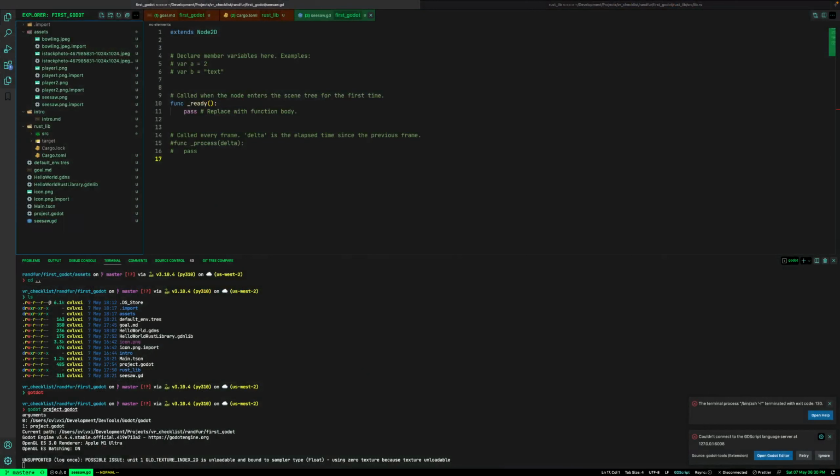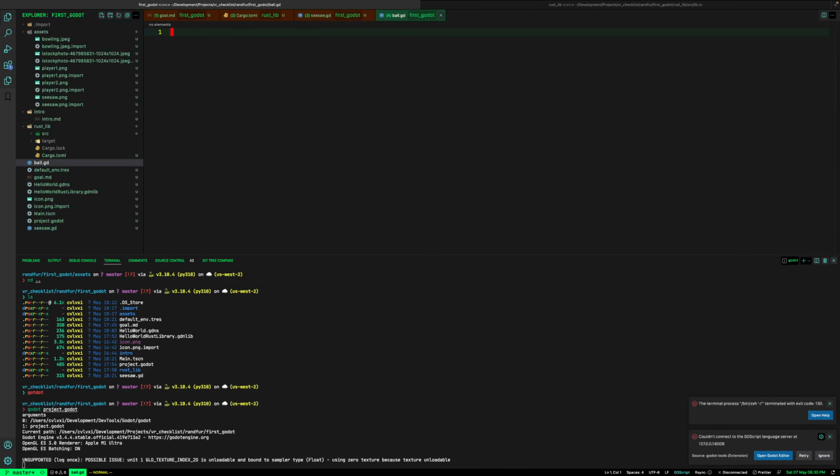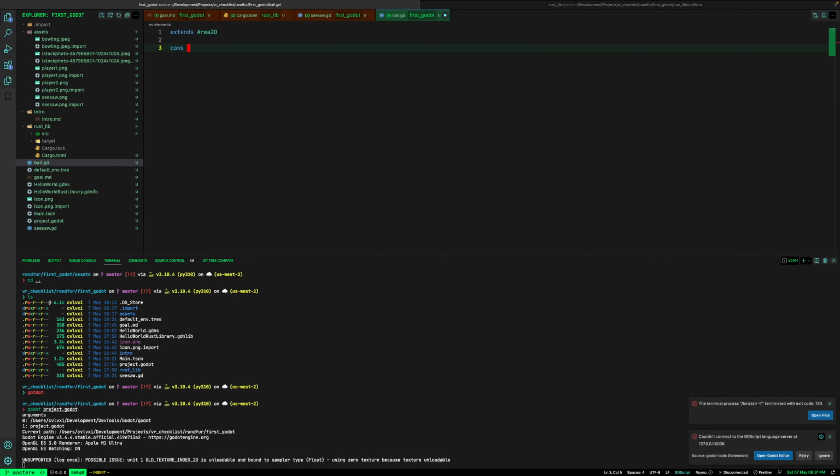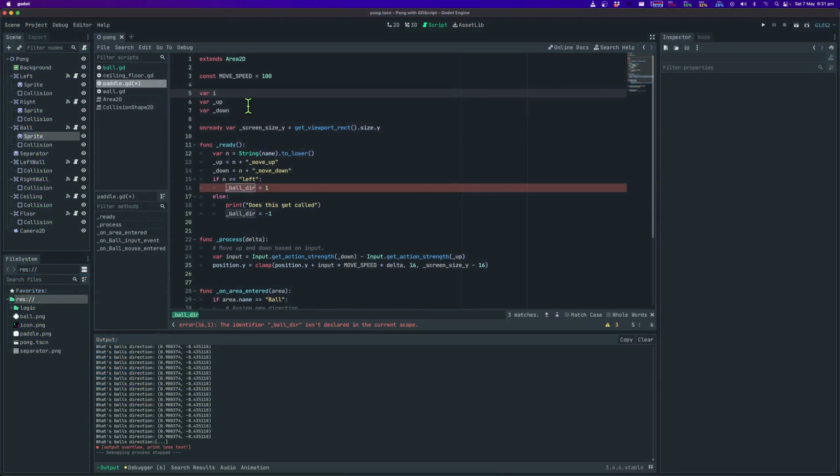So if we have bowling ball.gd, then we can extend area 2D. We want some transform stuff. Var is like a member. How do you have a global variable, static? Maybe there's a different keyword for that. And look at this, on ready var. What does that mean?